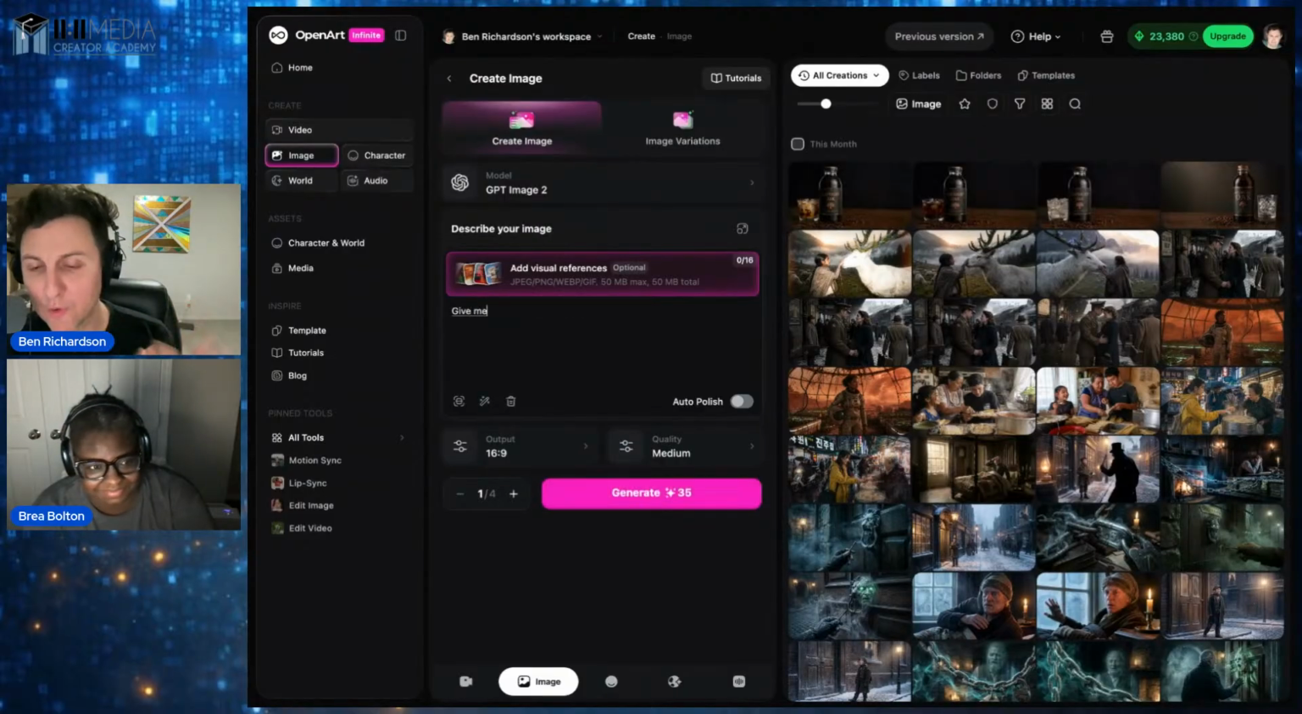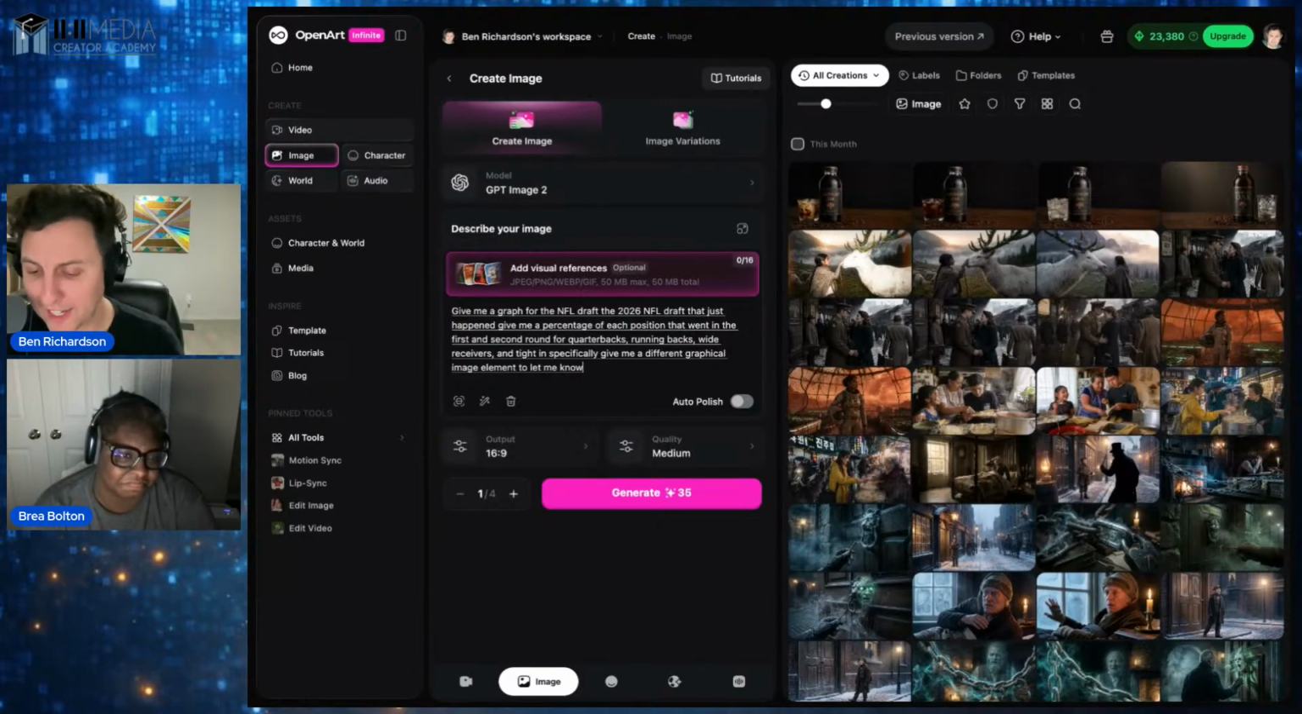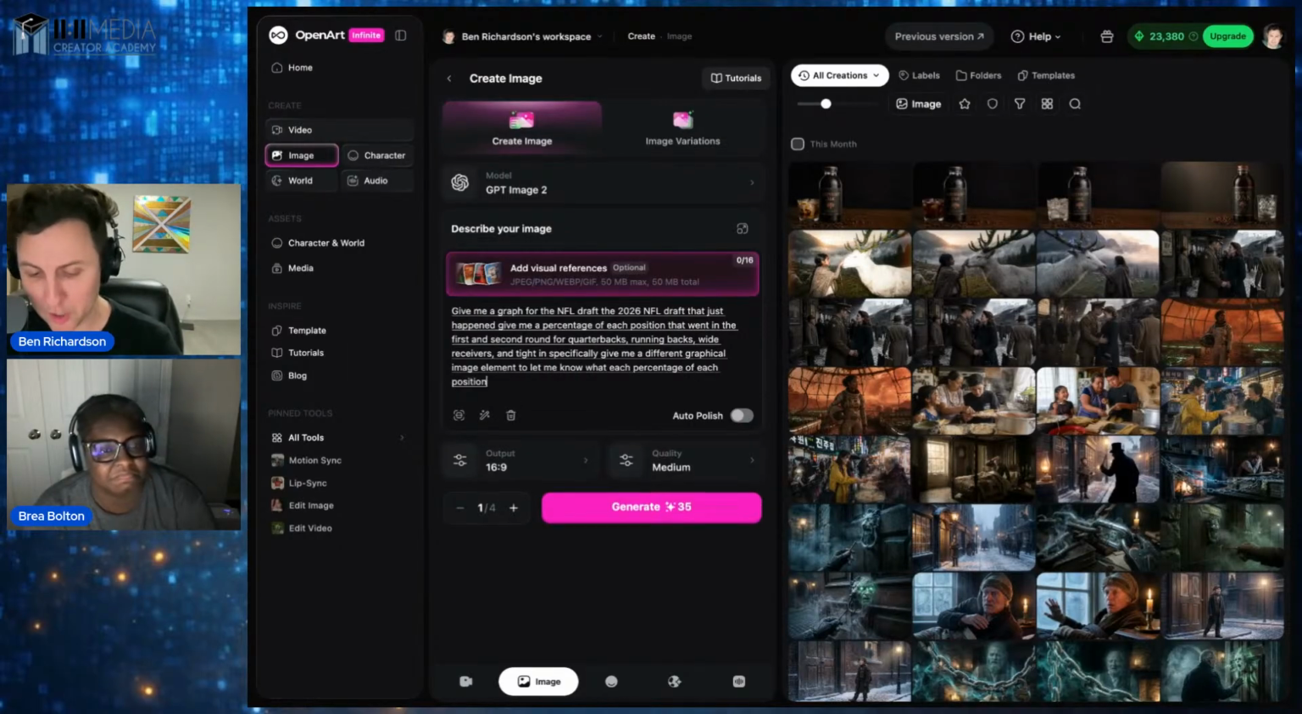Give me a graph for the NFL draft, the 2026 NFL draft that just happened. Give me a percentage of each position that went in the first and second round for quarterbacks, running backs, wide receivers, and tight ends specifically. Give me a different graphical image element to let me know what percentage of each position were drafted in each of the first two rounds.